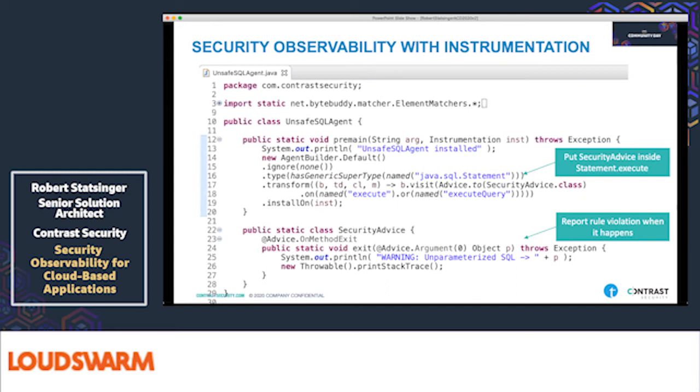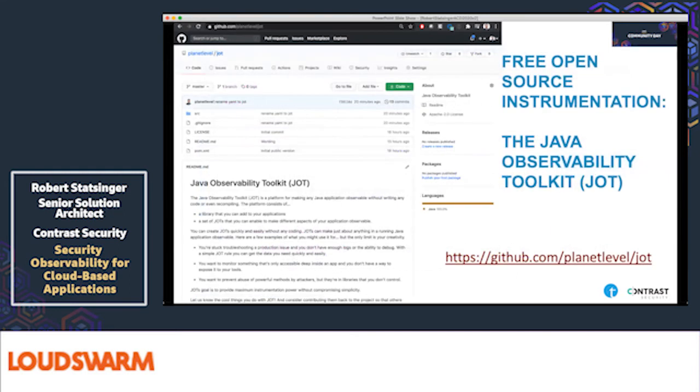Now, this is good, but we can make it even easier. And the way we can make this easier is with a toolkit that our CTO has already built. There's an open source toolkit for observability for Java. It's called JOT, the Java Observability Toolkit, right? And it's not that hard to write your own instrumentation.